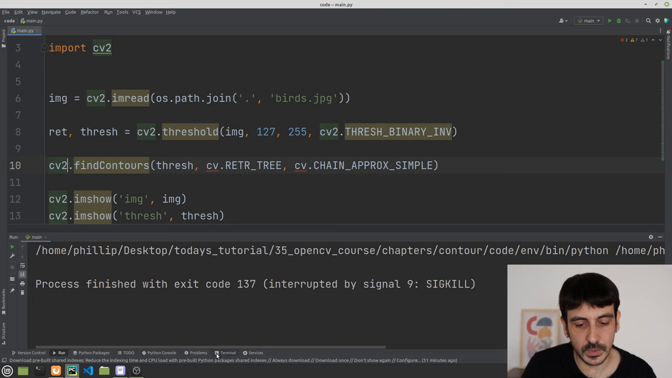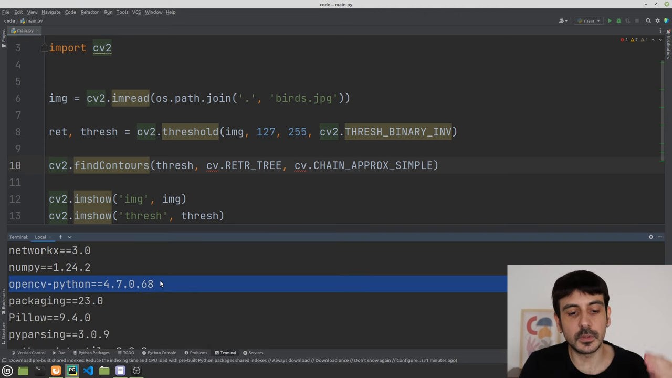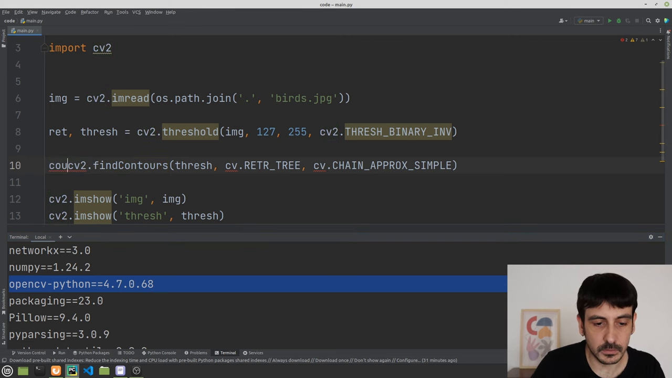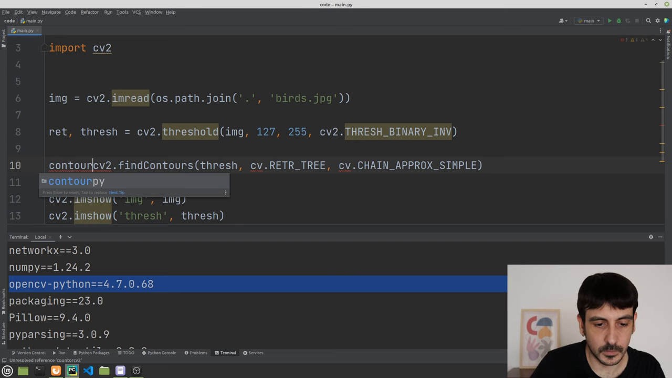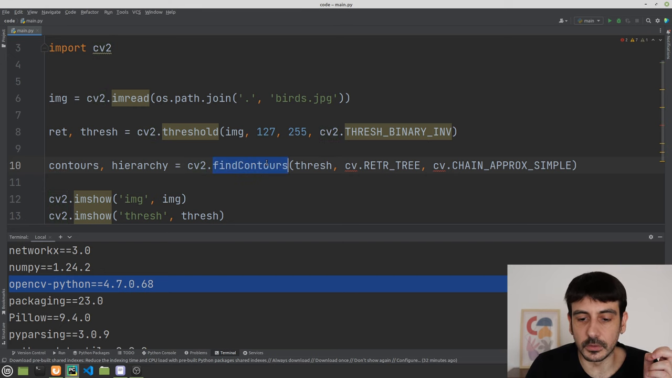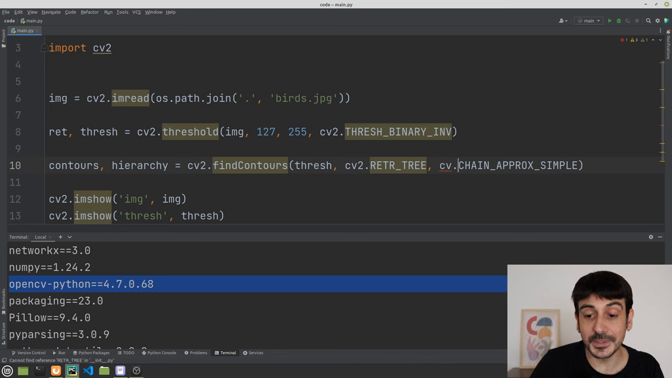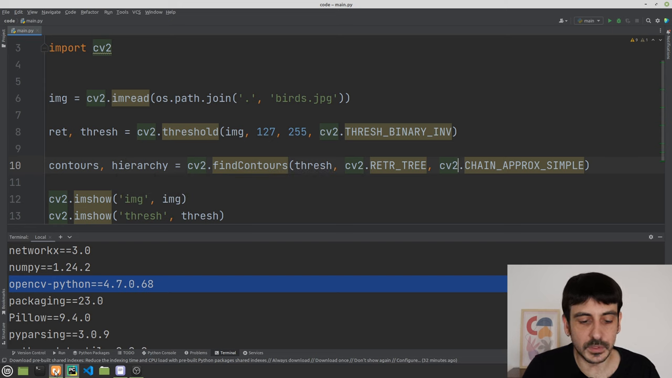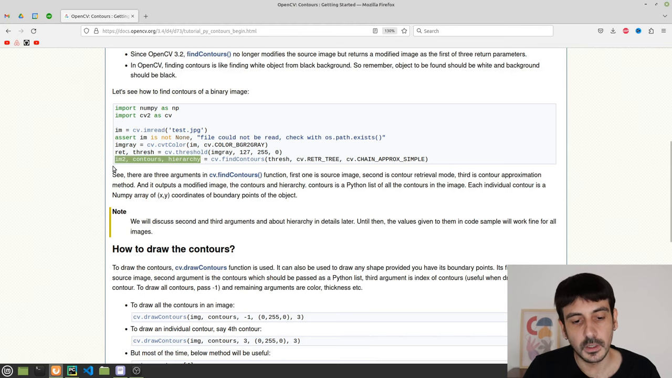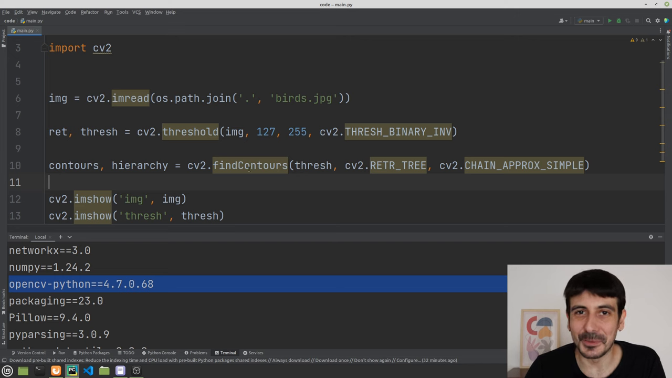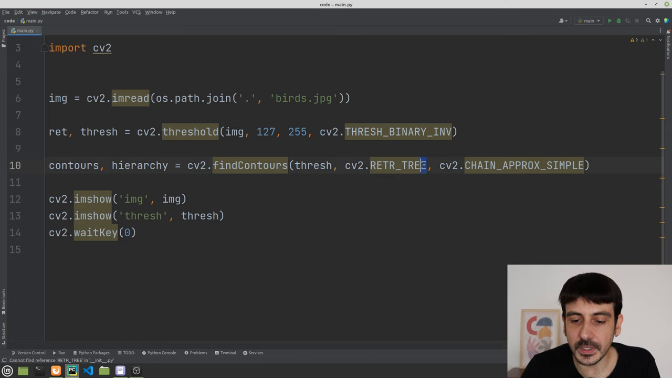In my case, I am using this version of OpenCV, 4.7.0.68, and in this version we are going to get only two values at the return of findContours, right? That's very important because depending on the OpenCV version you are currently using, you could have two or you could have three. So this may change. For example, in this OpenCV tutorial, you can see that we have three, but in my case I have two. In your case, it depends on your OpenCV version. So let's continue. These are the constants we are going to specify for this function. And now let's see how we continue.